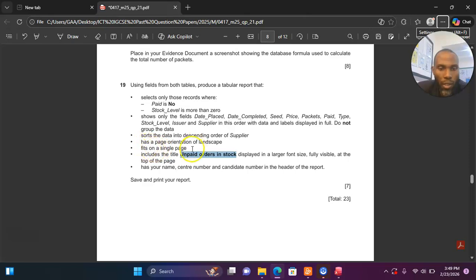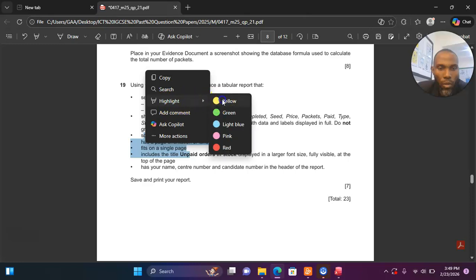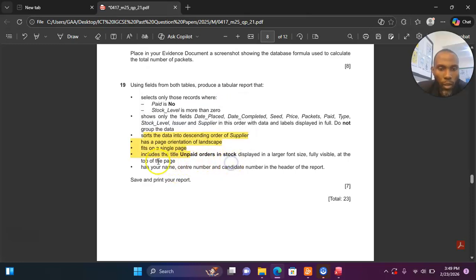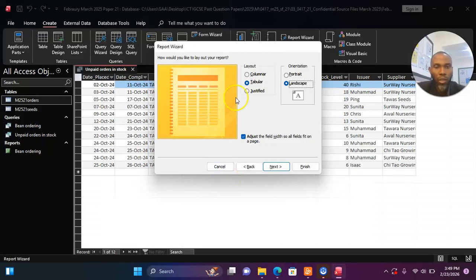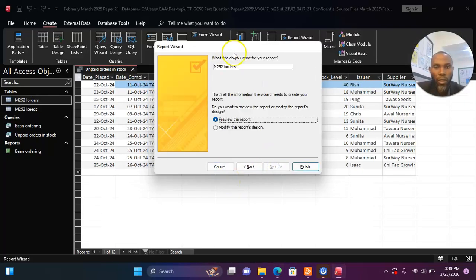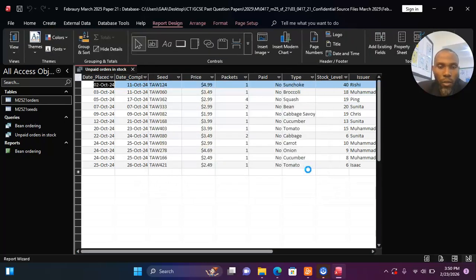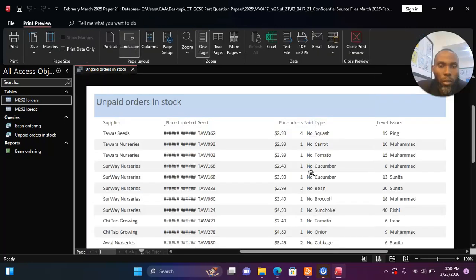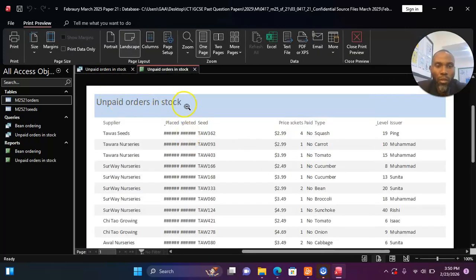So we've done all of this. Okay, let me highlight those. All right, so it includes the title on paid orders in stock displayed in a larger font size, fully visible at the top of the page. All right, so we go to next. You can do that here, once you do that here, to appear in your report. So click on finish to generate the report. There you have your title. Okay, good.